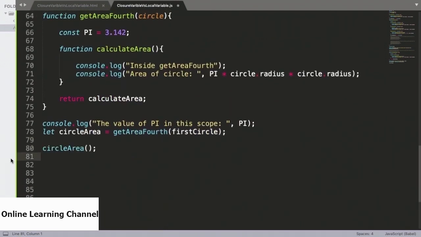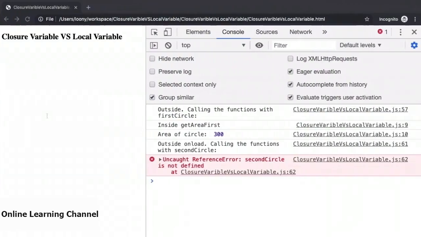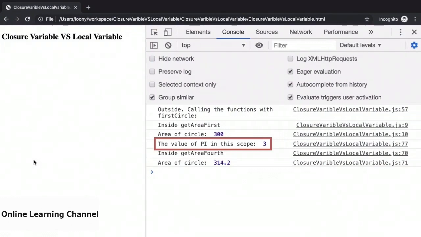And to confirm which value of pi is being referenced, we will now invoke circleArea. From the browser, we observe that even though the value of pi in the global scope is 3, the calculated area for first circle has referenced the closure variable of pi, which is 3.142, and this has overridden the value of pi declared within the outer scopes.